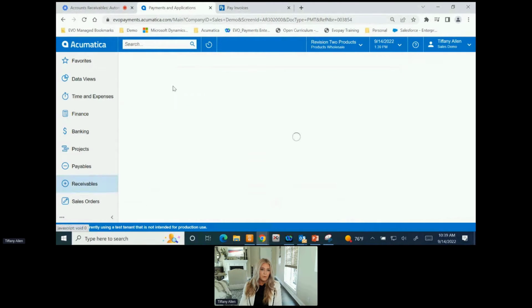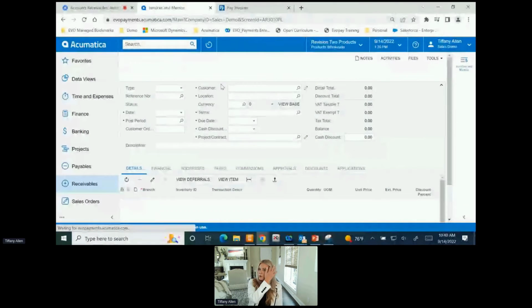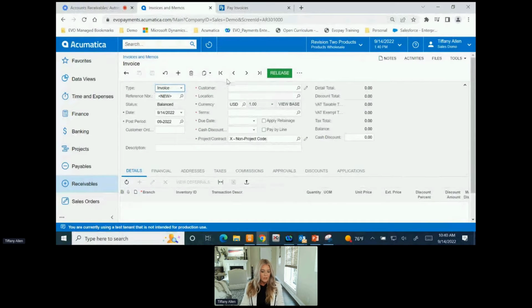But another scenario that we would see, probably a very common one, right, is we're going to be generating invoices. And what does it look like for the customer? How do they know that they have an invoice that needs to be paid? So we'll use my favorite customer again, one Tiffany. And let's generate a new order.